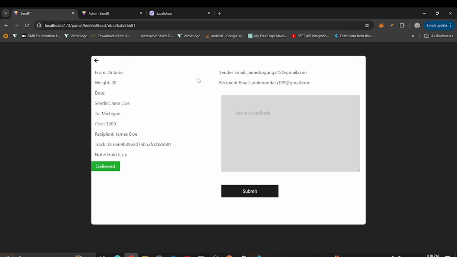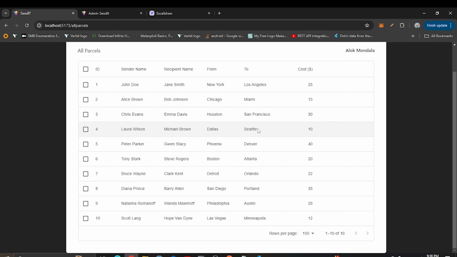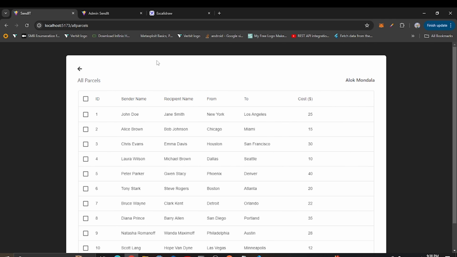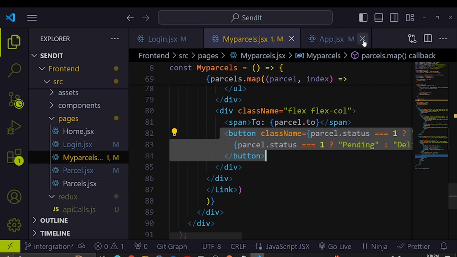So I think I have only one page left to show all the parcels down here. This will be very simple, and you can go ahead and pause this video and do it yourself, because this will be a very simple task given everything that I have shown you. And if you are not confident to do that, let's look at it together.